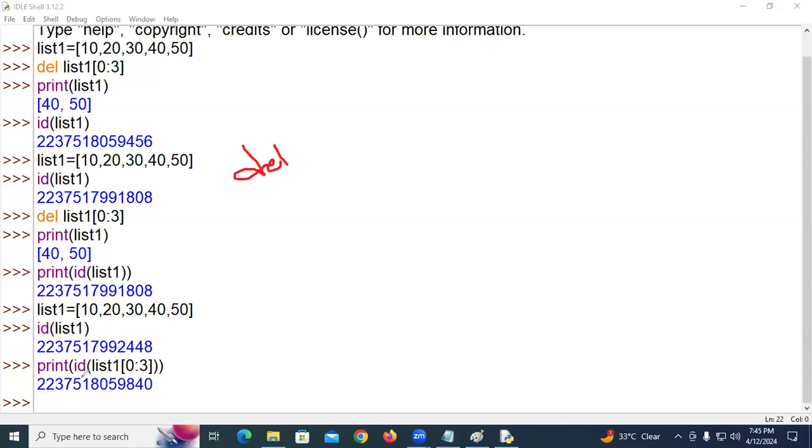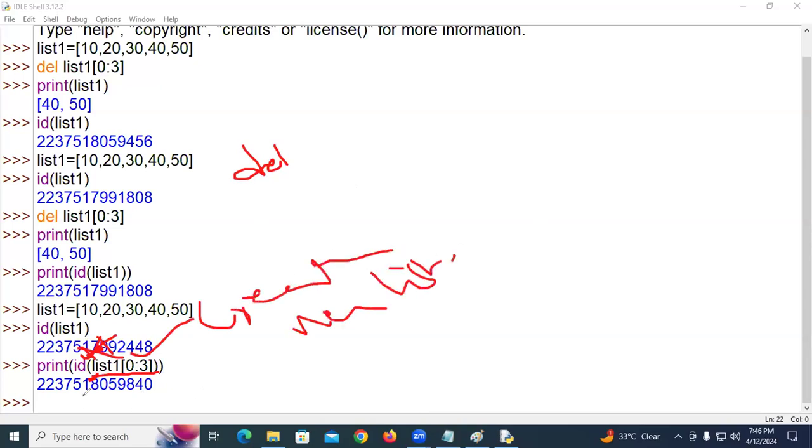What are you doing here? You are not doing anything here. Are you doing a delete operation here? Delete will be applied on the same object, right? Del list of one is applied on the same object. But here you are not saying delete, right? If you are not saying delete, this is a process of creating. This is creating a new list.